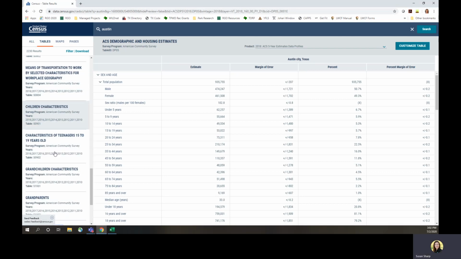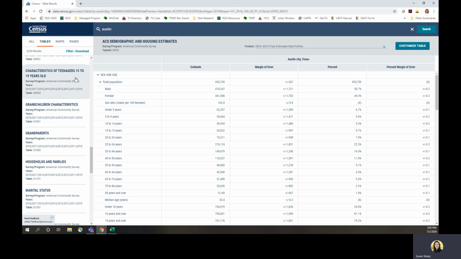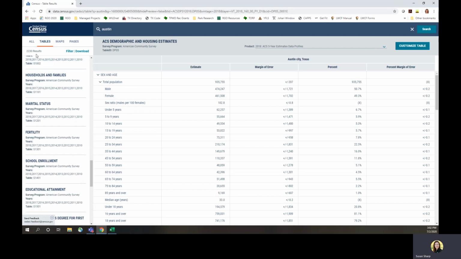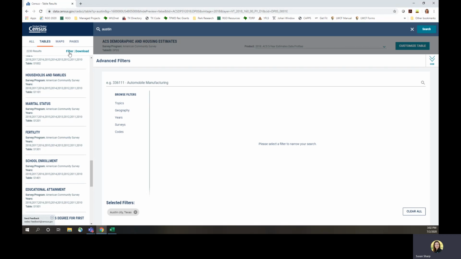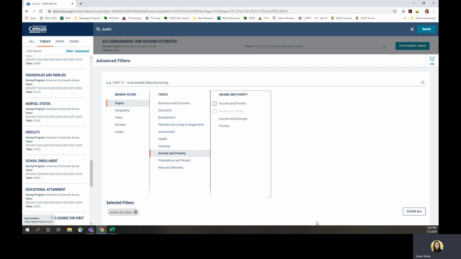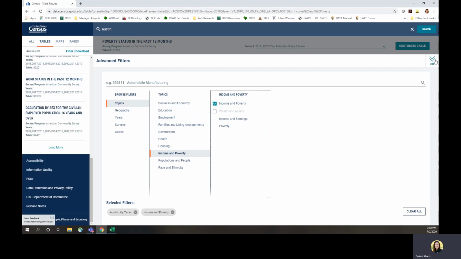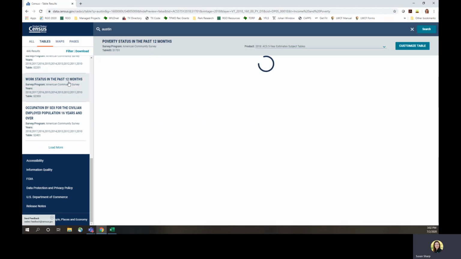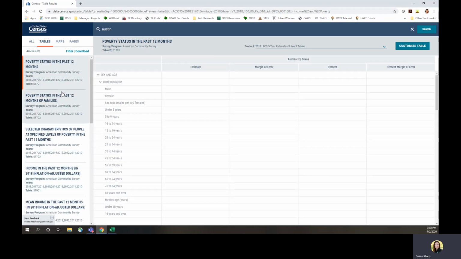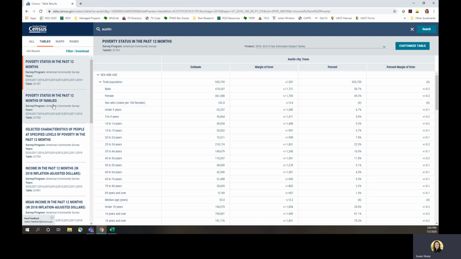You can keep searching through all of these, but it's going to take you a lot of time. As you can see, there's over 2,000 results. So what happens if we press filter? Here you'll get this filter that pops up, and you can browse the filters. We're going to go through topics. Now that we're in topics, we can see income and poverty, and that's what we're asking for, income. So let's check that and see what we now find. And just by checking that, we can see that the tables have changed.